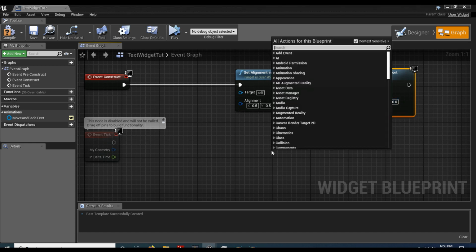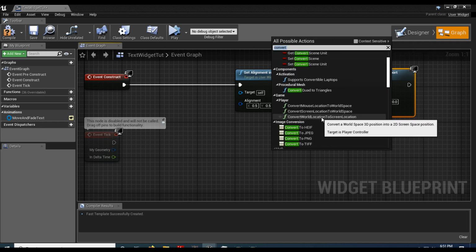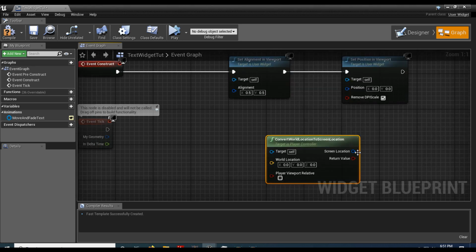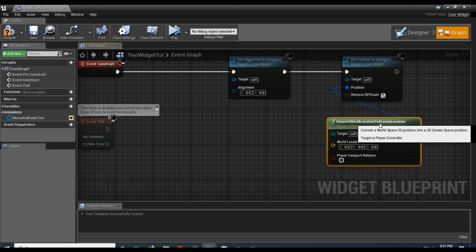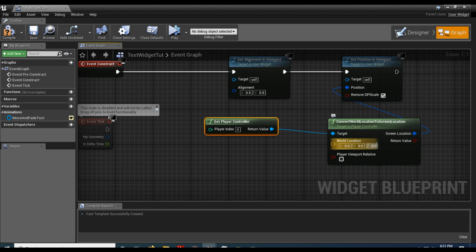So we're going to do convert. And if we hit the context sensitivity, we're going to check that. And come down, and we're doing convert world location to screen location. I'm going to plug that into the position. And then for the target, that's going to be our player controller. So get player. The location in the world is going to be relative to the actor we're spawning from.